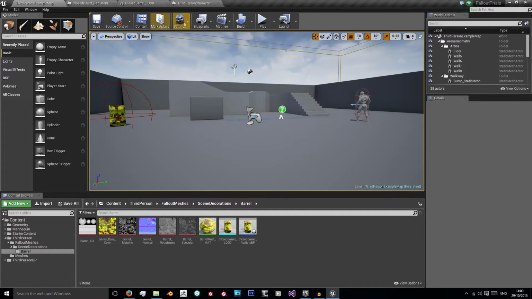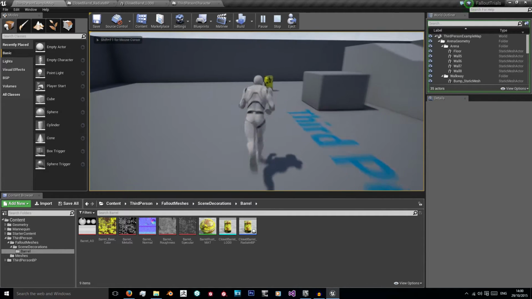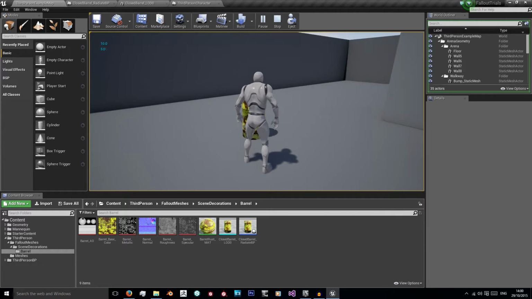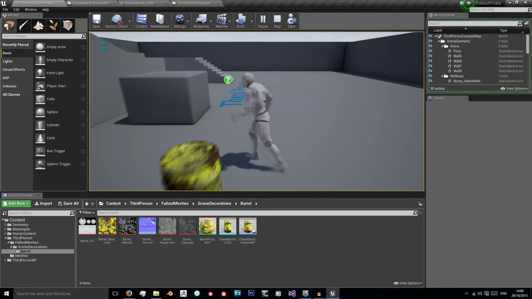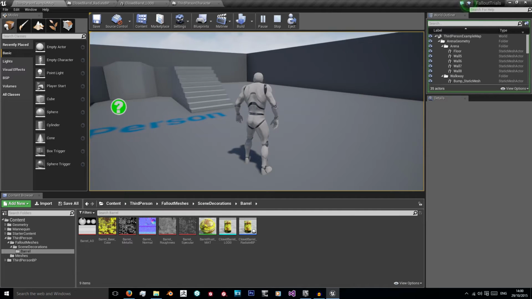I'm just going to show you a quick example. So when I press play, I'm in my third person blueprints, and I'm just going to walk over to this barrel, and as you can see in the top left there is a radiation counter going up, and there you go, you are suffering from minor radiation poisoning. And when I walk away from the barrel, it stops.